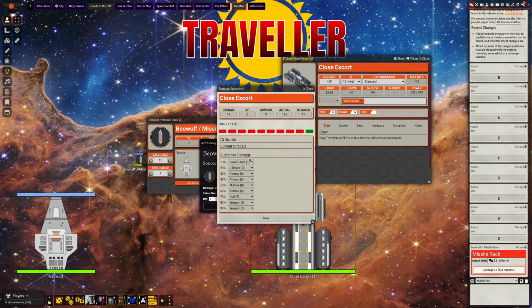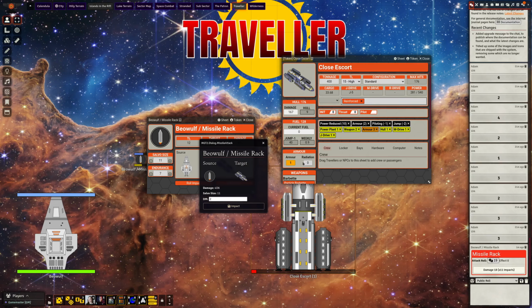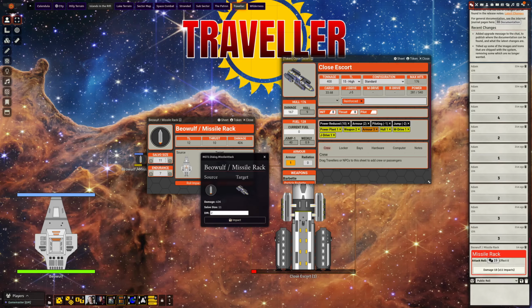And it's calculated all the criticals and things as per normal, because at this point it just comes in as a standard attack. So we can add that in, and we can see all the critical hits that get applied, and we've even had our armor reduced, and we're down to 9 hull. So that was quite an impressive attack, but normally a Beowulf wouldn't be able to get out 11 missiles in a single salvo. So that's basically how it's working.